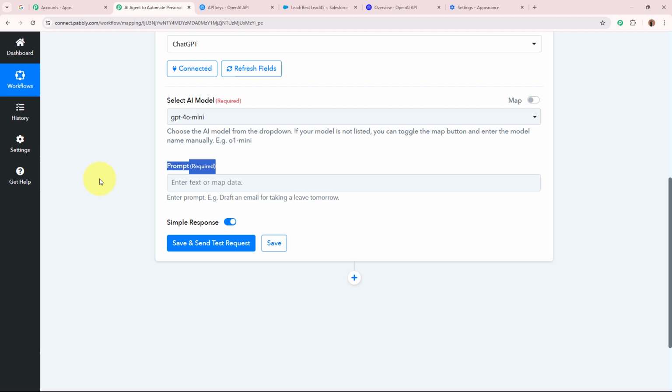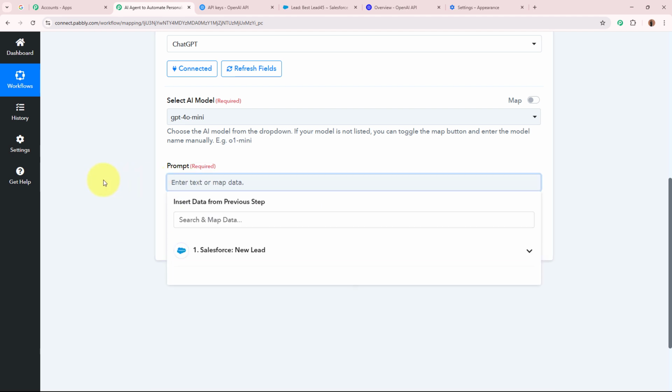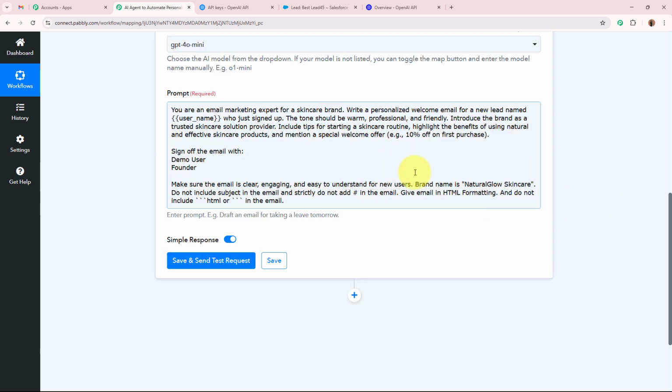Next, it is asking for the prompt. Prompt is the text according to which an AI agent is going to generate the content according to our requirement. In the prompt, we need to specify all the things that we want in our content and do not want as well. So for the prompt for this use case, I'm going to write it as... So this is the prompt that I have right here.